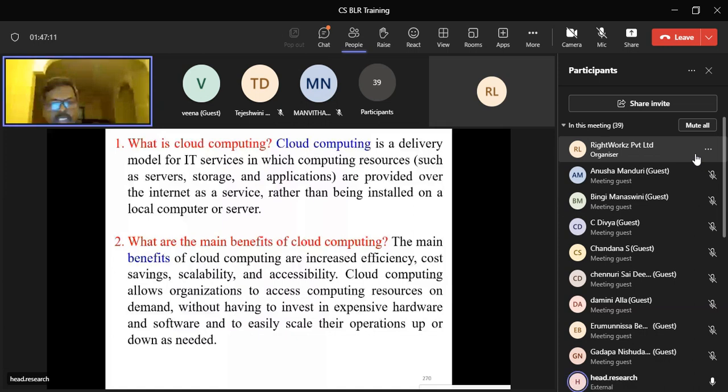What are the main benefits of cloud computing? The main benefits of cloud computing are increased efficiency, cost savings, scalability, and accessibility. Cloud computing allows organizations to access computing resources on demand without having to invest in expensive hardware and software and to easily scale their operations up or down as needed.